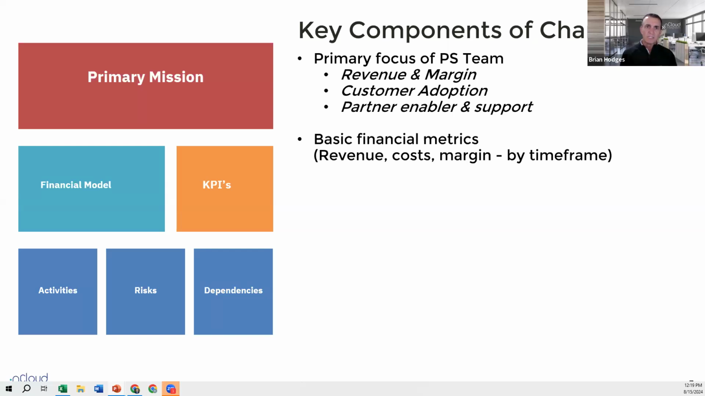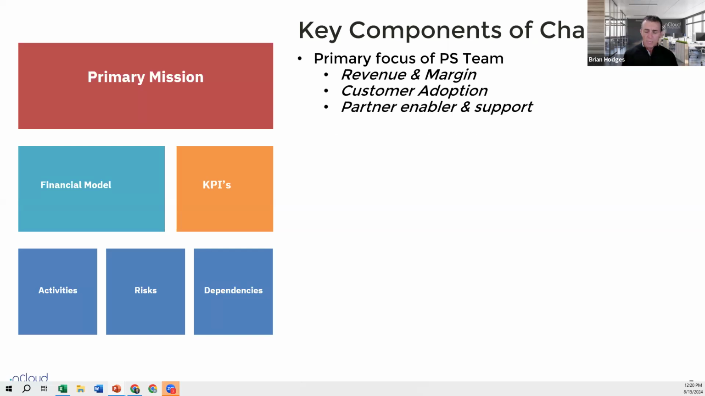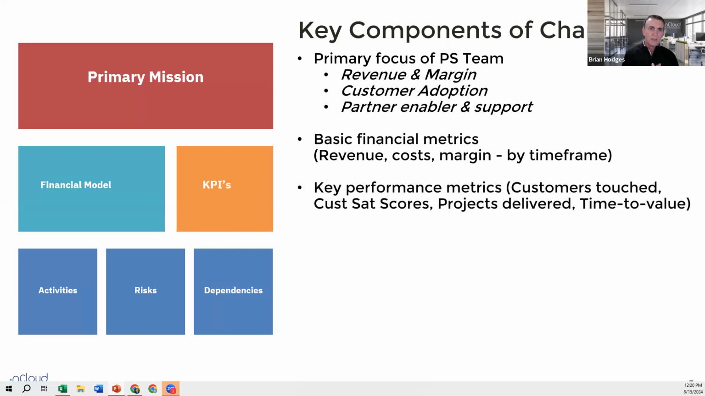Again, as a services leader, whether I had a part of my portfolio that was intended to be break even or profitable or a cost center, I always felt it was important, at least for me, to track that financial model, because you just never know when those bits of information and that data are going to be critical for someone in the organization. So keep that in mind, and then the key performance metrics.